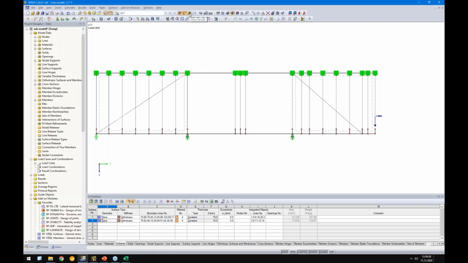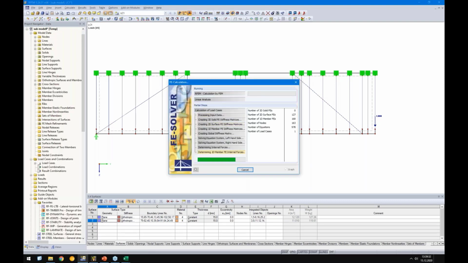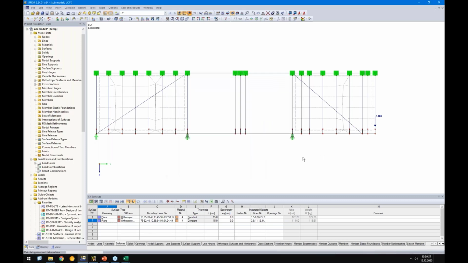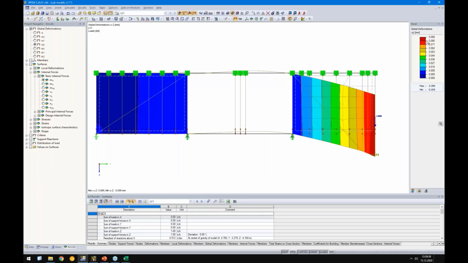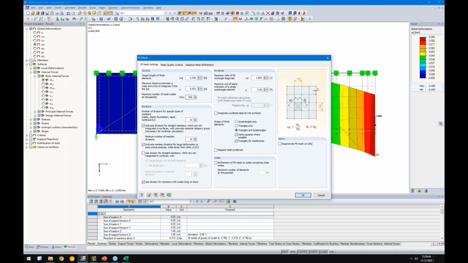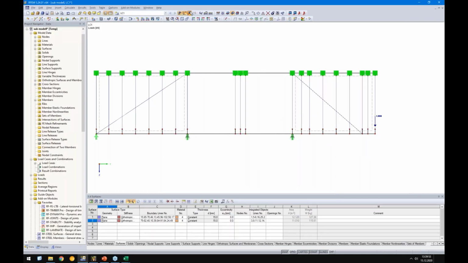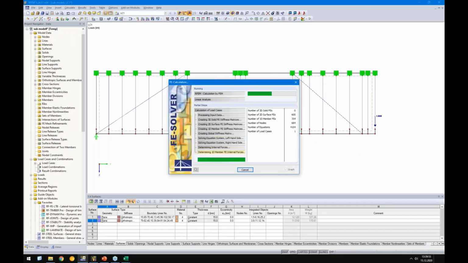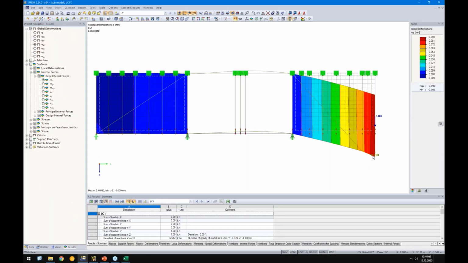Okay. And now let's run the analysis again. So we remember we had 0.14 millimeters. And now it comes to 0.89 millimeters. Okay, the FE mesh can be optimized. Let's switch this to 0.2 meters. And let's run the analysis again, should not have a big influence. So we still have 0.9 millimeters, hopefully 0.09 millimeters.